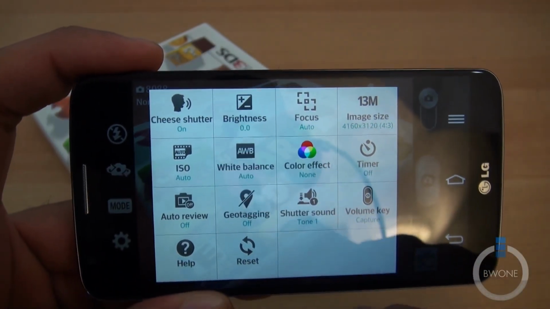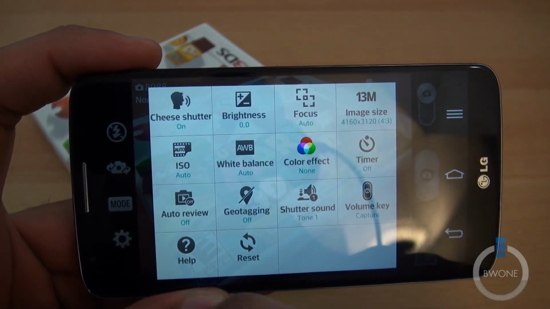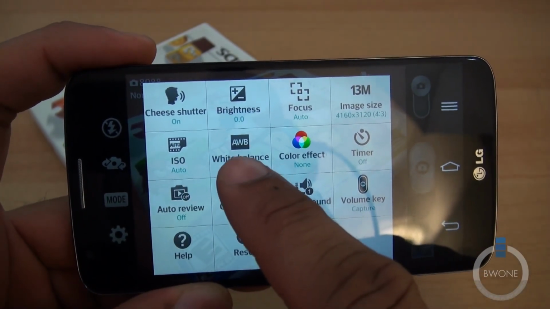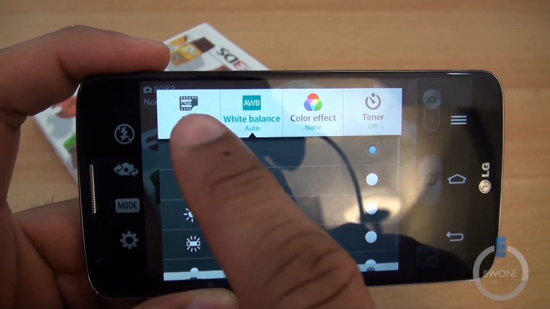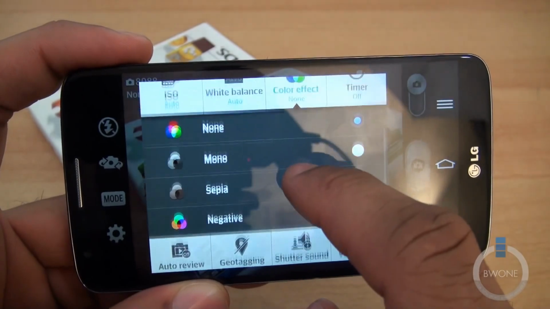You do have your brightness controls. You have your focus controls. We just showed you the size controls earlier. Your ISO levels, white balance. You can set these all. ISO. You have your color effects that you can change with it.